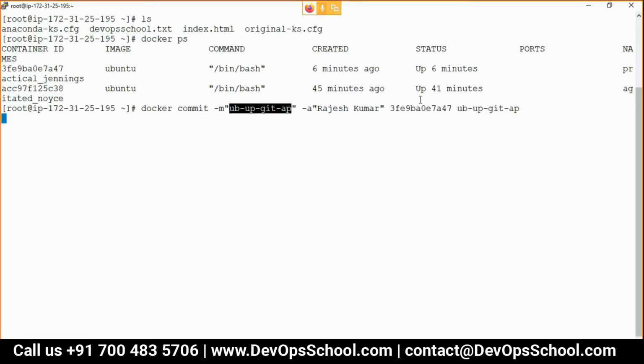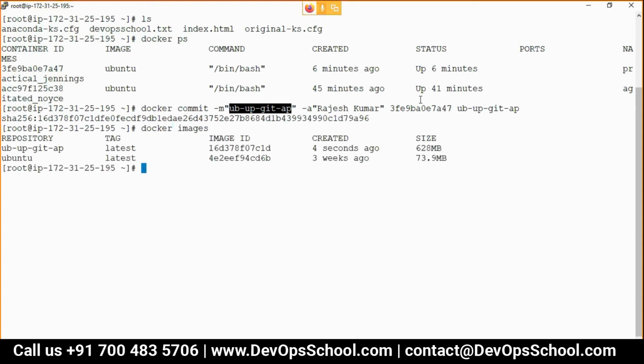So, guys, done. Was it difficult? You tell me. Was it difficult? Guys, done. Now, guys, you have got this image. Now, I will create a container from this image, not that image, the Ubuntu.